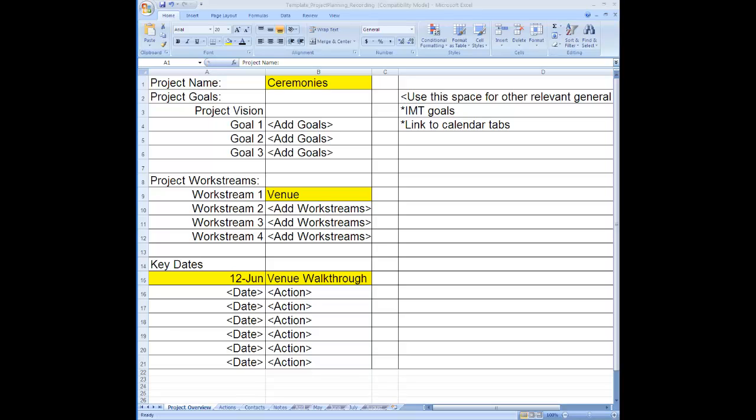The first tab is the Project Overview tab. Here you will list your goals, which you will have already mapped out in your strategic plan. You will also list work streams and key dates. Let's assume that we are talking about ceremonies as the project for this plan. You can see here that one of the work streams listed is venue. Other examples of work streams for this project could be diary speakers or staffing for the event. A key date listed here is the venue walkthrough that is scheduled for June 12th.